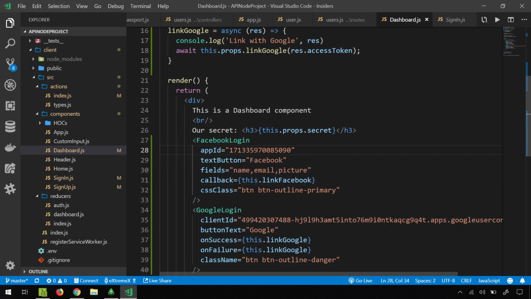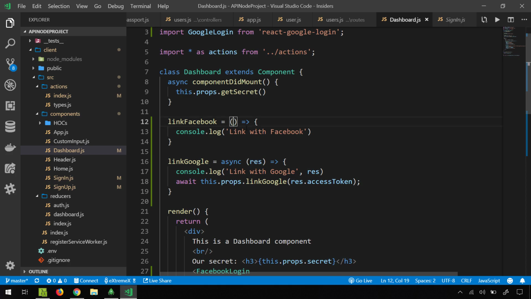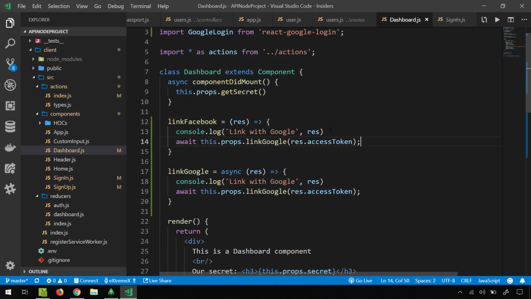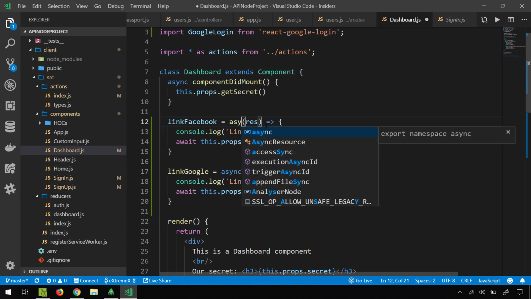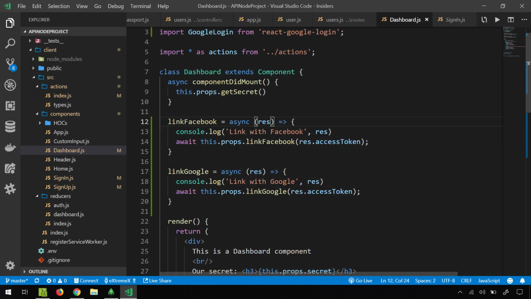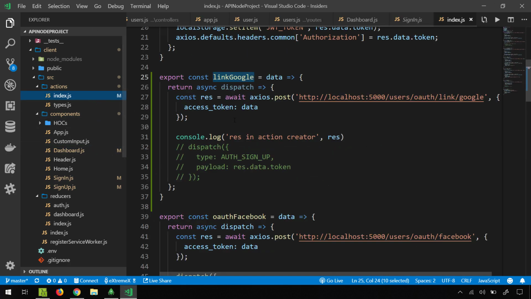Okay, and then yeah, we need to do pretty much the same thing. We need to copy these two lines. Now this is going to be dot link Facebook, and over here link with Facebook. It's going to be async as well, let's not forget about that. And then in our actions, we need to create a new action, but we also don't yet have this URL.